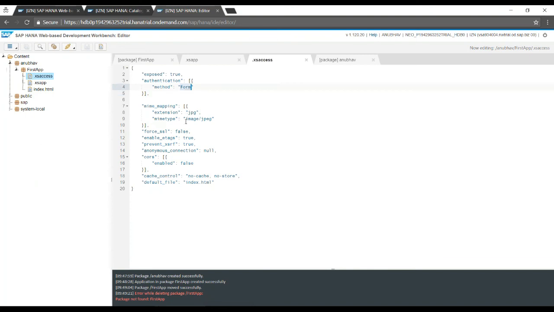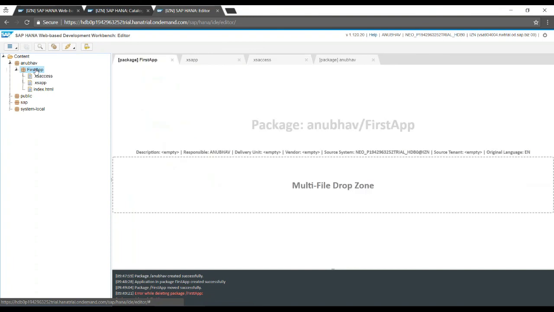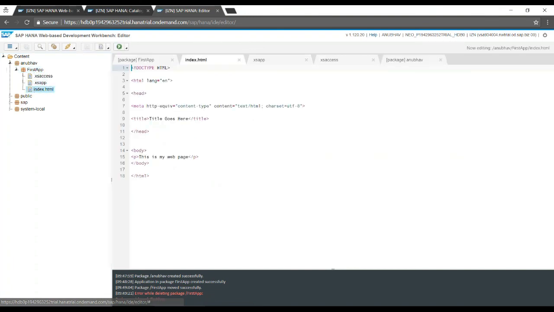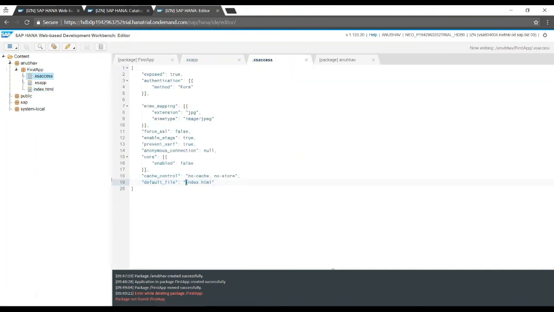So I'll use form based authentication. The rest of the other properties we will look at in upcoming days. What is the use of it? The important property here is the default file, which tells the system, when you run this project, if I click on the project and execute it, which file should get executed. So this is what the system is saying: an index HTML file should be executed as the default file when somebody runs this XS project. So that's the default file information maintained here in the XS file.